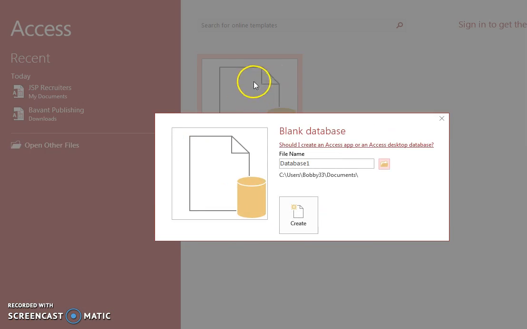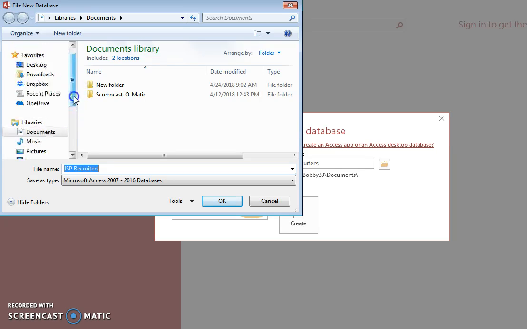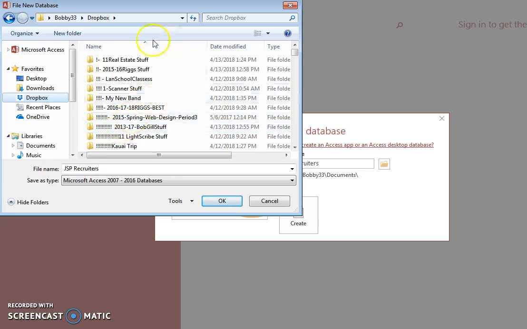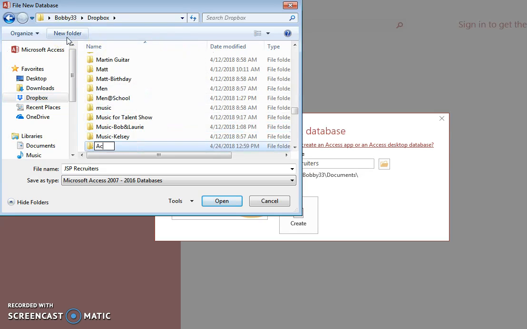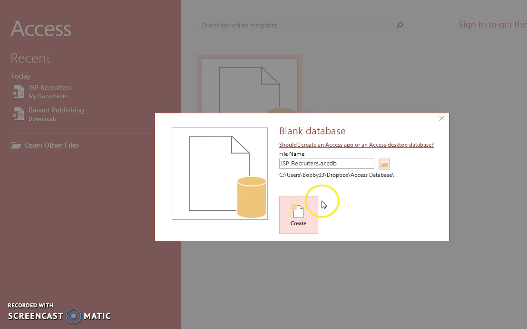So I clicked on this blank database, and you see right now it's going to save in Documents and there's no name to it. Well, I'm going to name this JSP Recruiters, and then I'm going to change the location. Instead of saving it in Documents, I'm going to save it in my Dropbox. I'm going to create a new folder called Access Database. Double click on Access Database. So JSP Recruiters is going to go to my Dropbox in Access Database folder, and then I hit Save. So that's where it's going to create it.